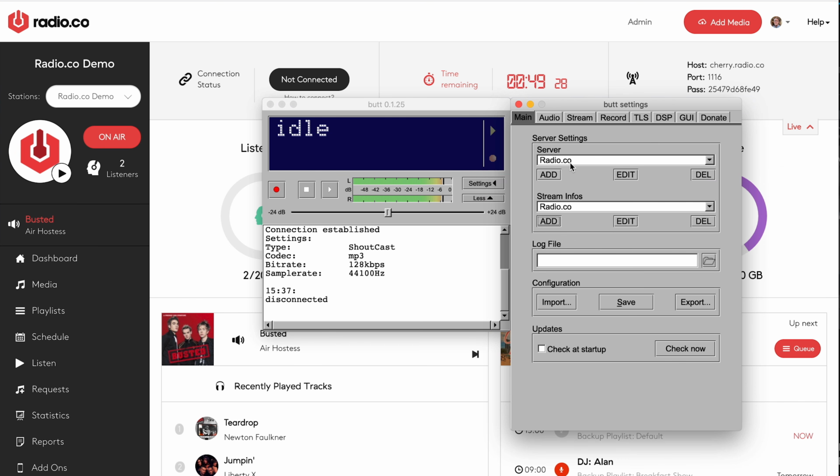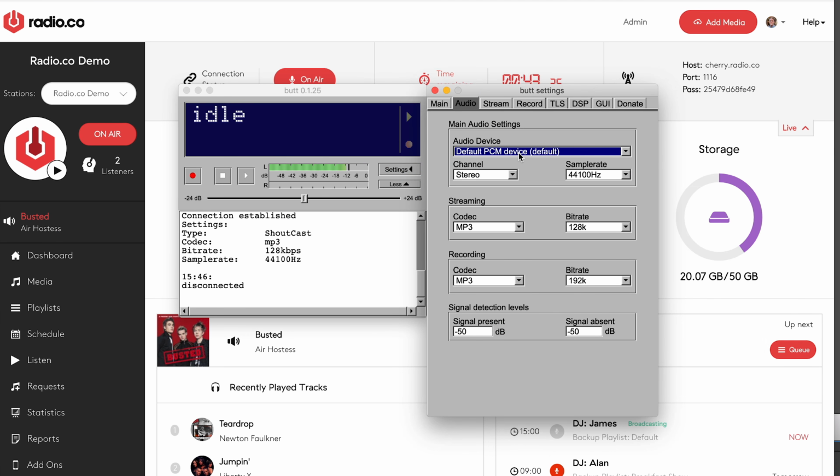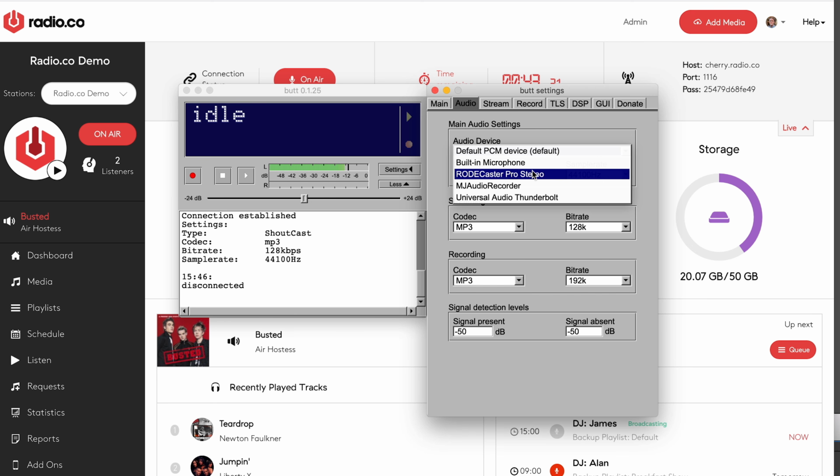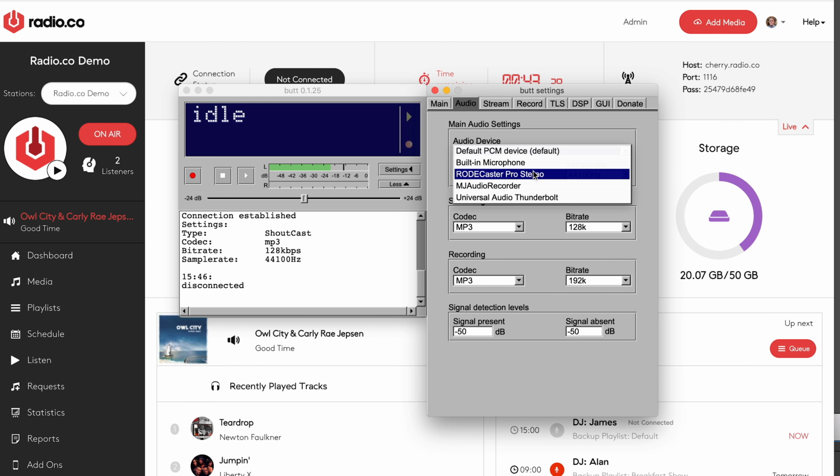Okay, so now this is ready to connect. Now you'll see currently I have my default sound card, which I'm speaking to you on my microphone right now. And this is why I've got these levels showing up here. So what I actually need to do is go on to audio, and you'll see currently my default audio device is selected. That's no good. So what we're going to do is click on that menu and change it to Rodecaster Pro.